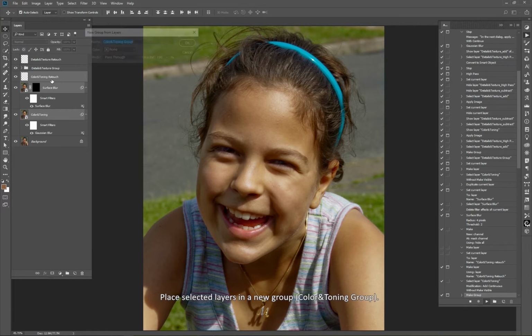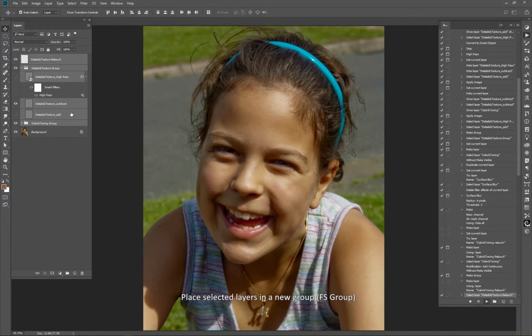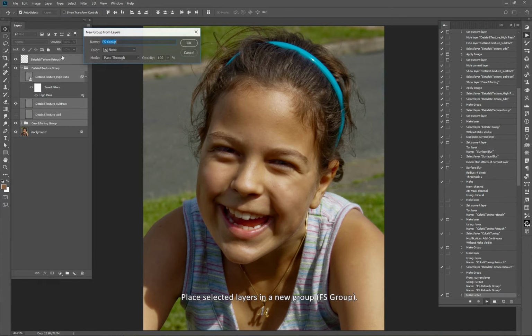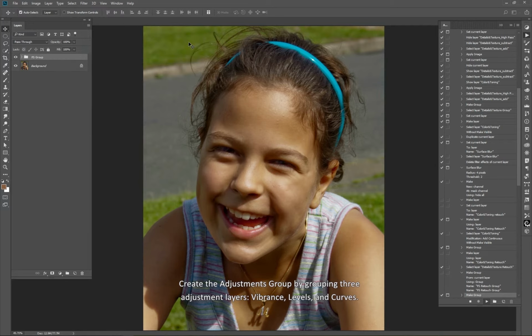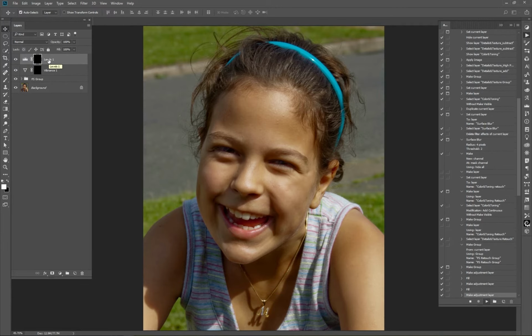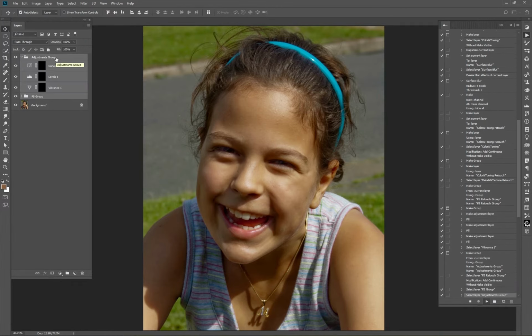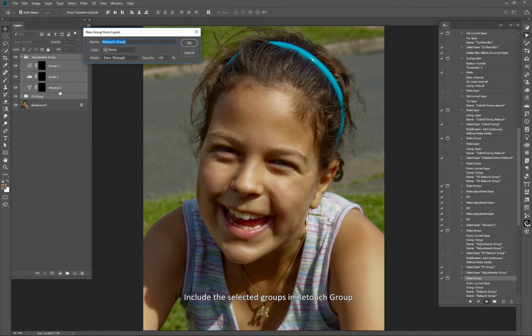Place selected layers in a new group, color and toning group. Place selected layers in a new group, FS group. Create the adjustments group by grouping three adjustment layers: vibrance, levels, and curves. Include the selected groups in retouch group.